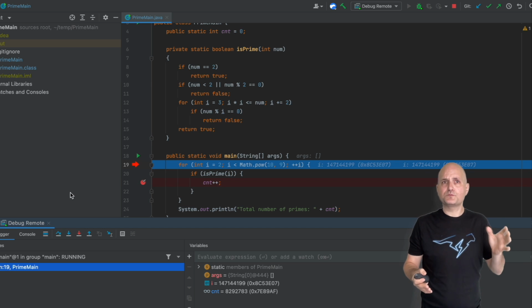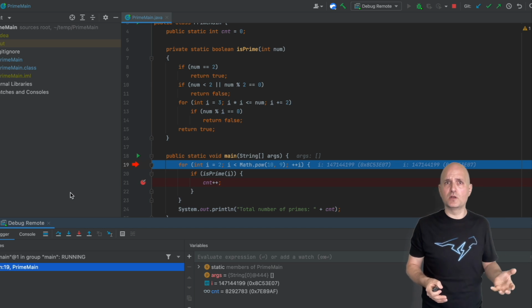So why do it? In some cases, running the server locally in the IDE is impractical. A good example would be debugging a container on your own machine. That might not be trivial.